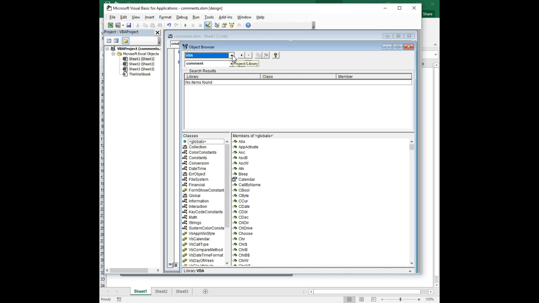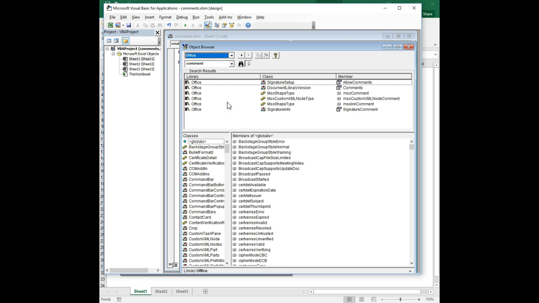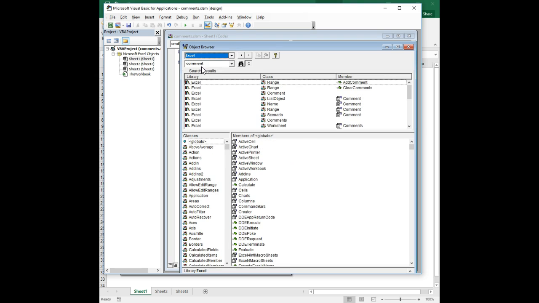No matter which application in Microsoft Office you're using, and you can look up some that are general to Microsoft Office, but we want to focus on the Excel, the Microsoft Excel objects. And you notice I've already done a search here preparing for this.